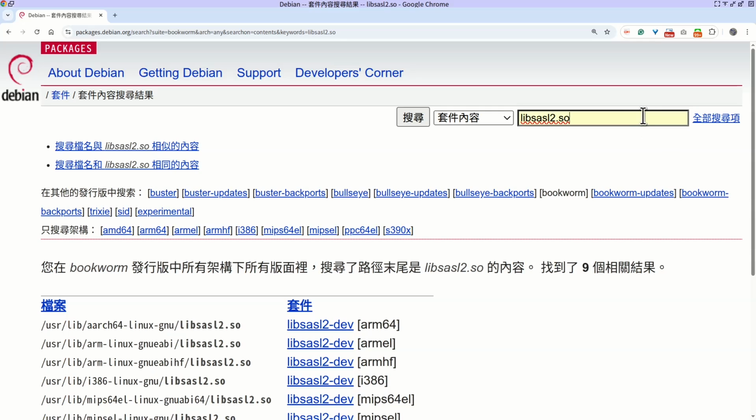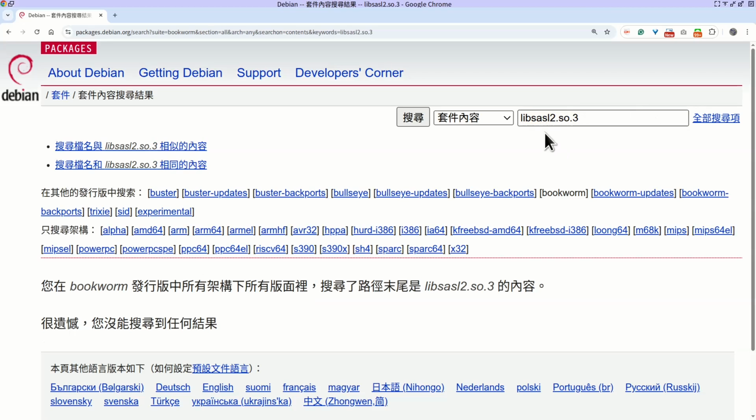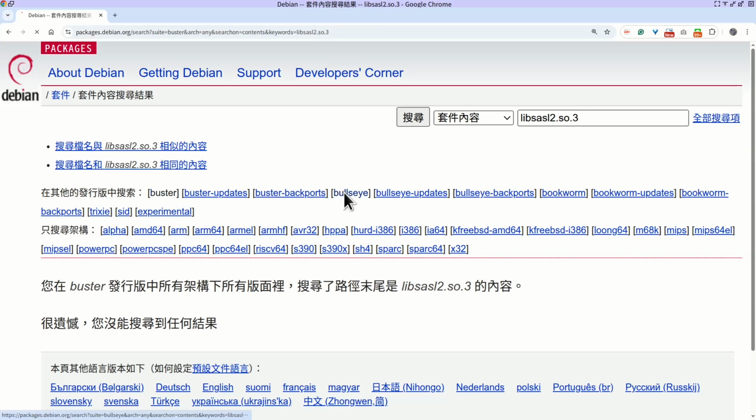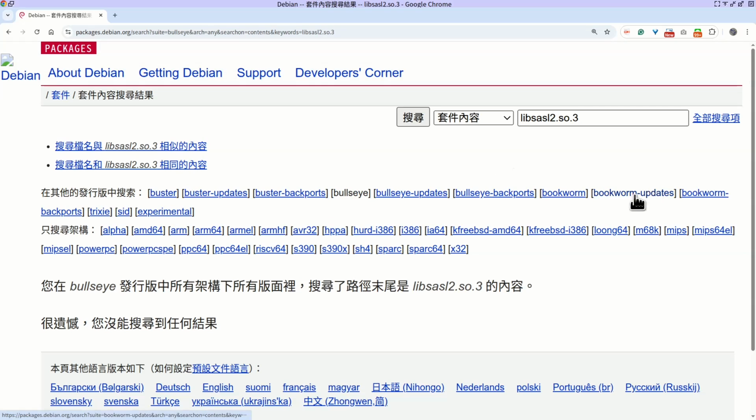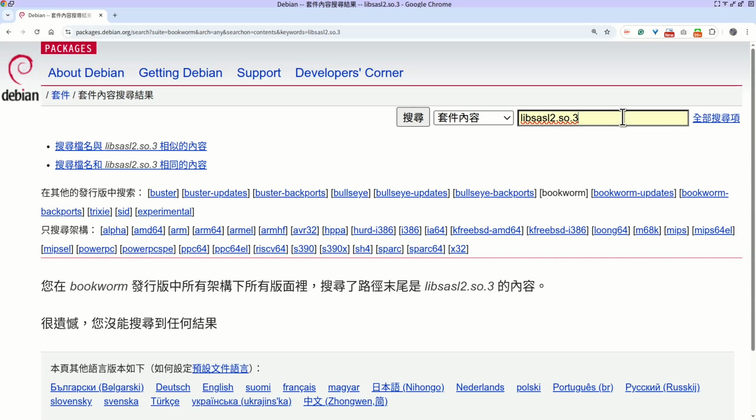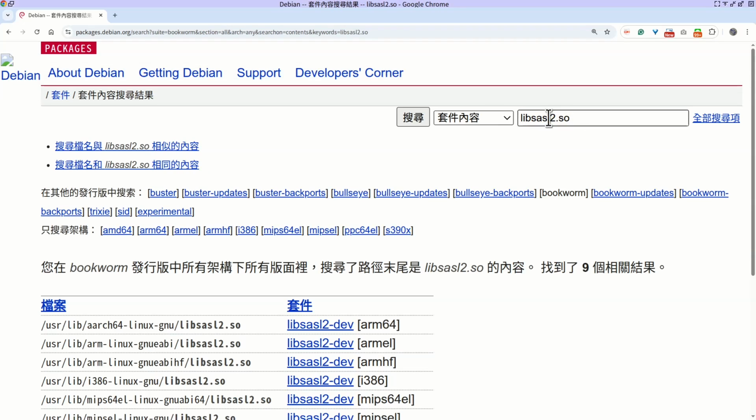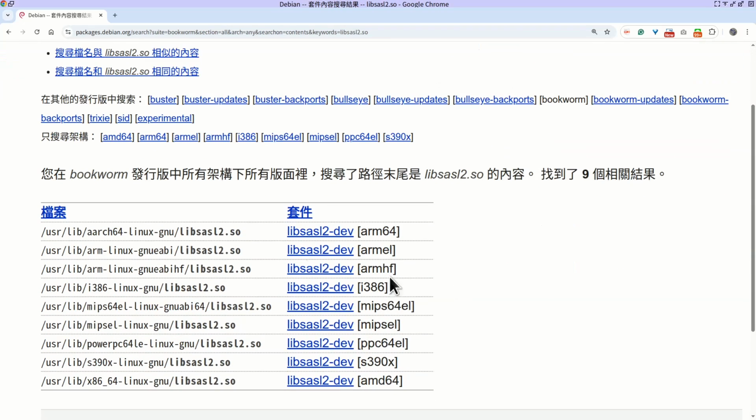If you search libsasl2.so.3, you cannot find this file in Bookworm, in Buster, and in Bullseye. However, if you search libsasl2.so, you can find this in Bookworm. The package name is called libsasl2-dev.